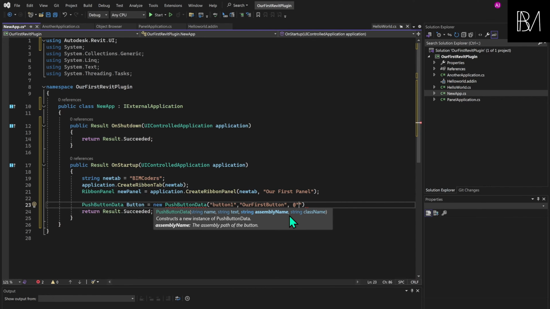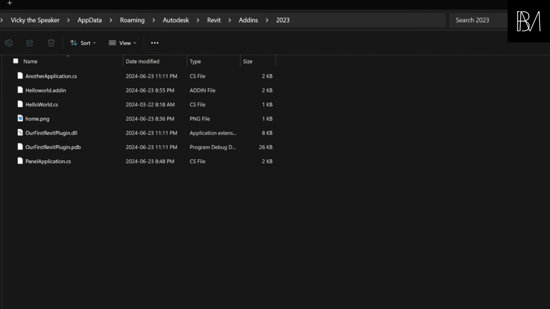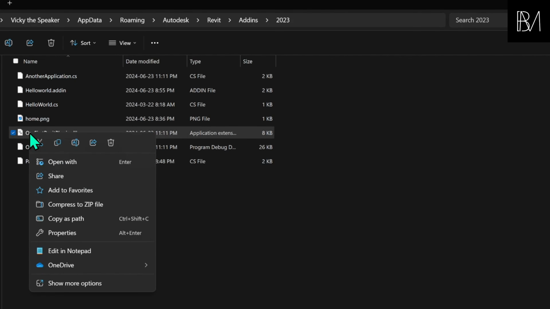To find this link, if you remember when we were creating the hello world command under properties, we actually had a link created to the add-ins folder where we wanted our DLL file to be compiled to. So this is where you should go and find your DLL file. And I already have mine here, our first Revit plugin.dll. So I'm going to click on it, right click. And because I'm on Windows 10, I'm going to say copy as path. So I'm going to get the full path to this file.